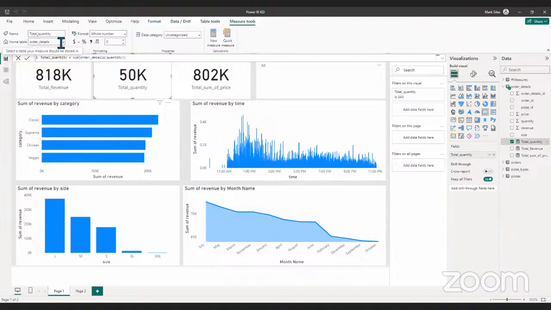And then what we want to do now is move total quantity. We already have our total quantity highlighted here, right? But we don't want it in the other details table. We want it in measures, right? So when you do that, it moves straight away to the measures.